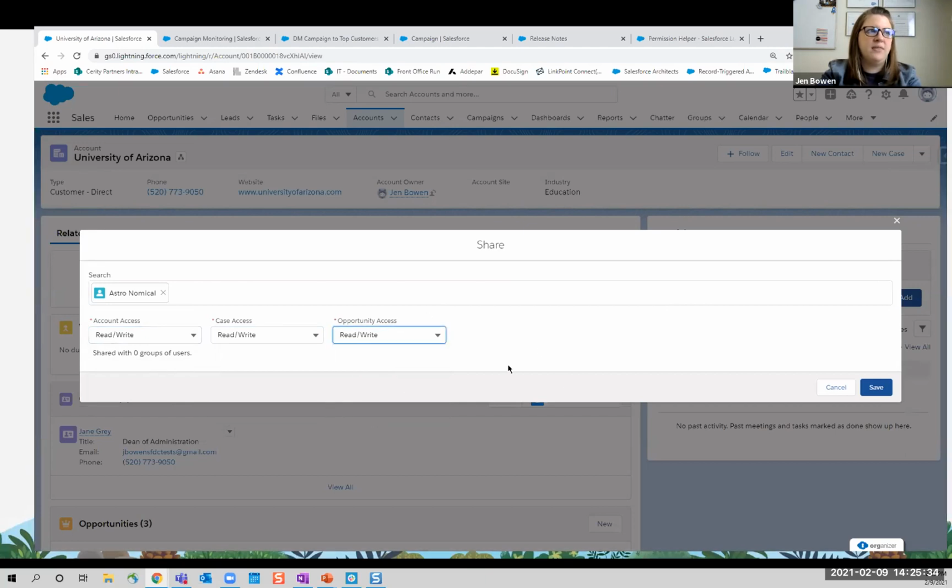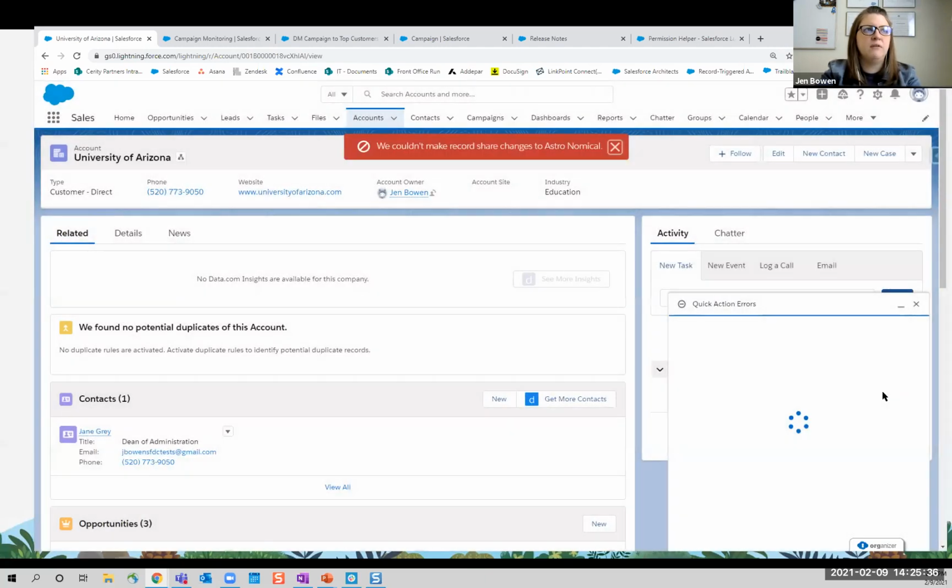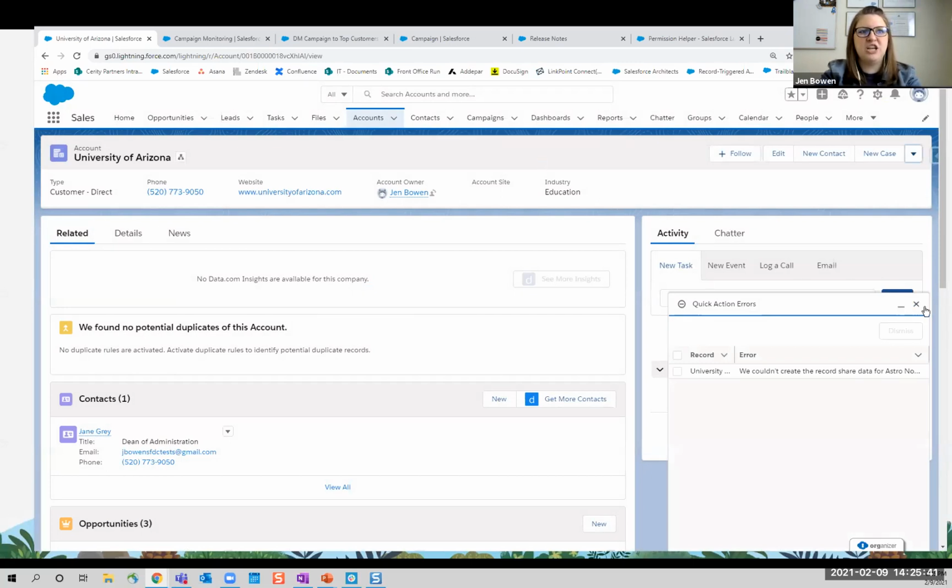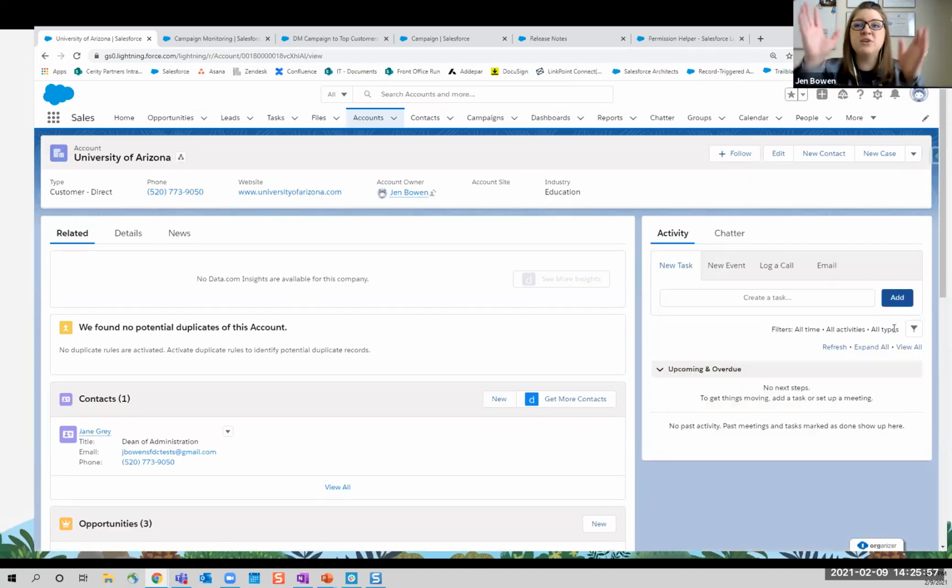And now they have the capability to view that information, except for some reason, they couldn't make that change. No idea why. Quick action errors that popped up. Interesting. So for some reason, live demo, but I think that you get the point. Definitely check it out in your sandbox. See if it makes sense for you to have your users manually share records in your org.